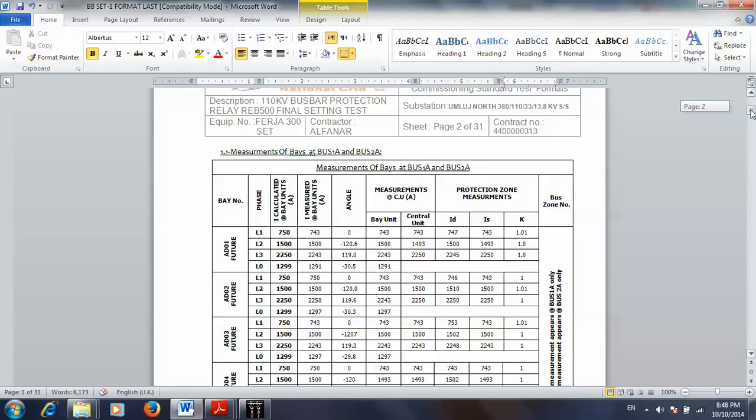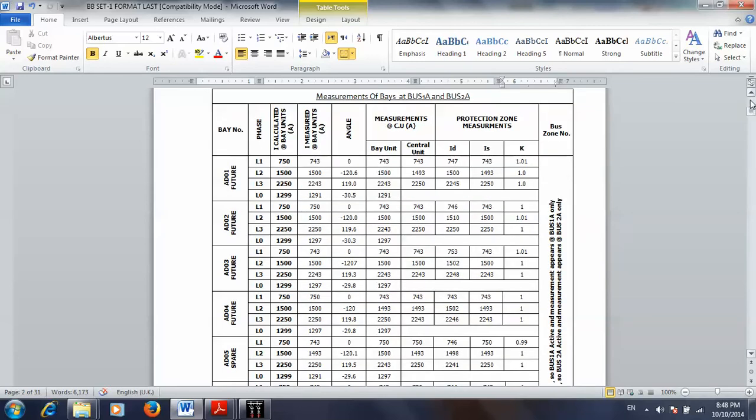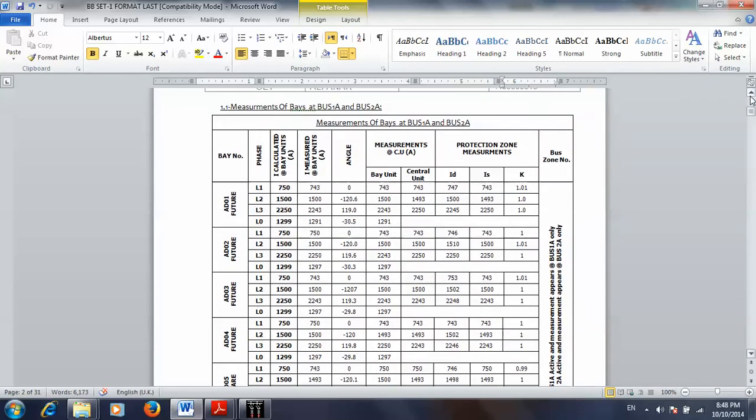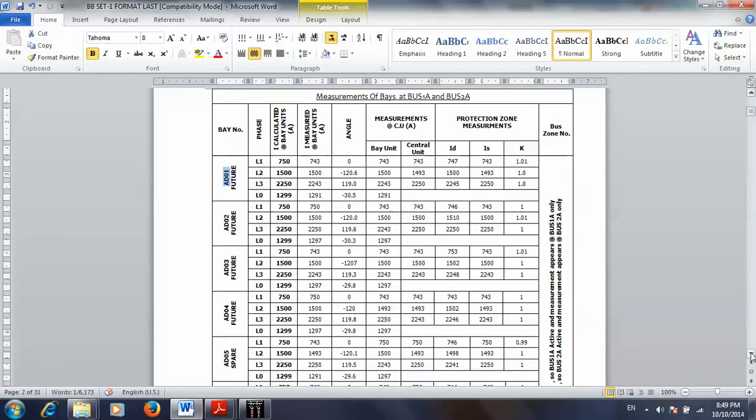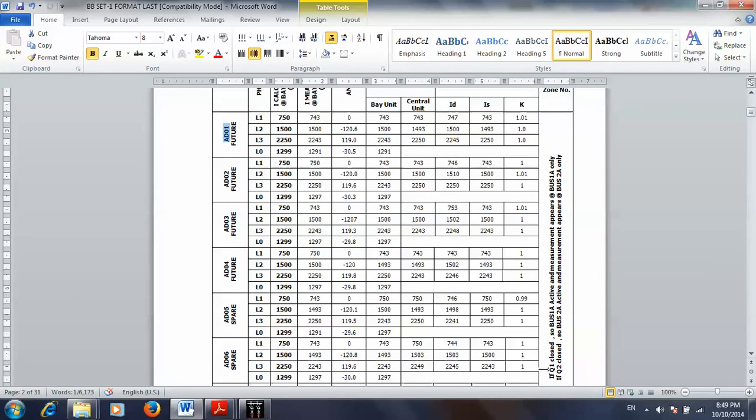Here, as we know, for the measurement of this CT to be included in the busbar protection, at least Q1 or Q2 must be closed. If both bus disconnectors are open, the CT measurement is not included in the bus zone measurement. So here we will start with the bays on busbar 1A and 2A. For example, we will start with bay AD01. For the first time, we'll close only Q1.